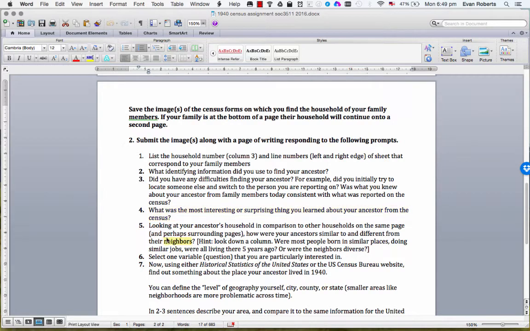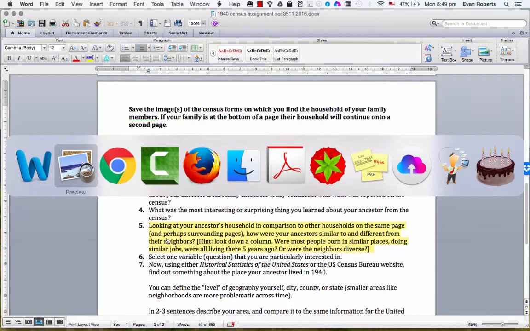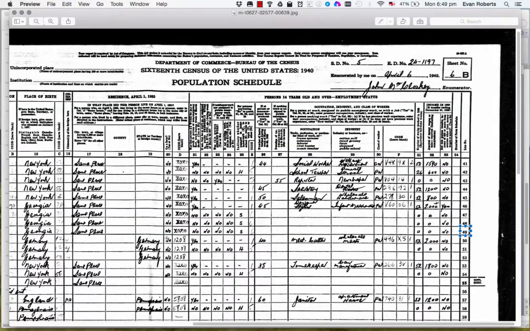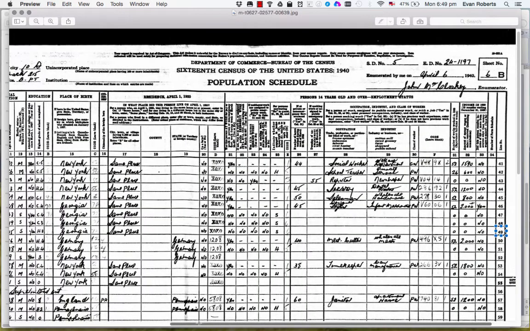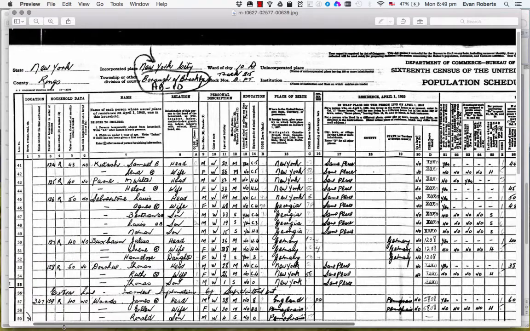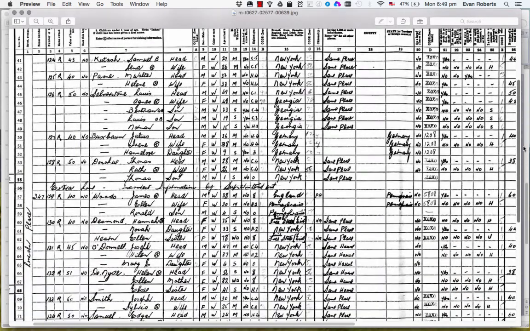Okay, moving on to question 5. You're still looking at the image of the census, and now you're looking out from your relatives' household, and you're seeing how they fit in the context of their street. Were they a typical family? And so I've asked you to perhaps look down the columns at the answers that people gave. Let's look at this one. This is birthplace.